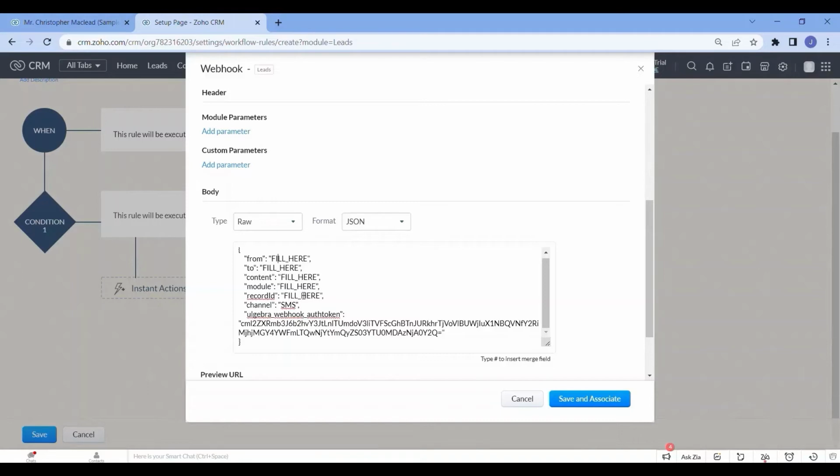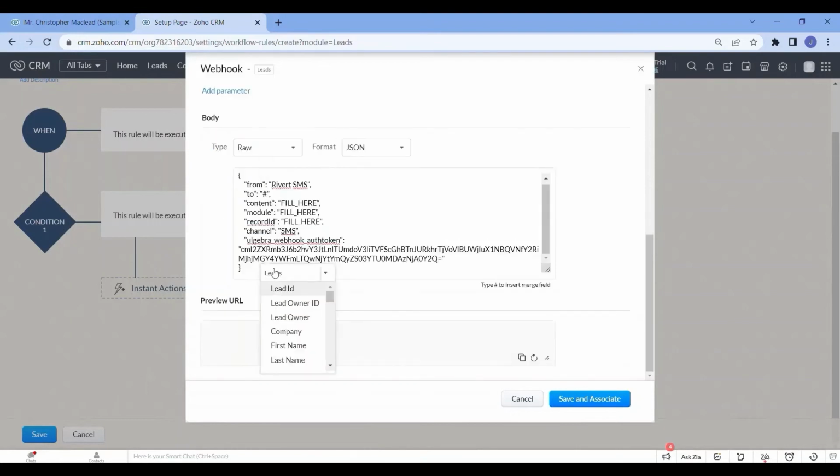Enter the parameters within the double quotations. Adjacent to From, enter your Rivet SMS sender ID. Adjacent to To, enter hashtag, and select the phone field to which the message is to be sent. Adjacent to Content, enter your message content to be sent.